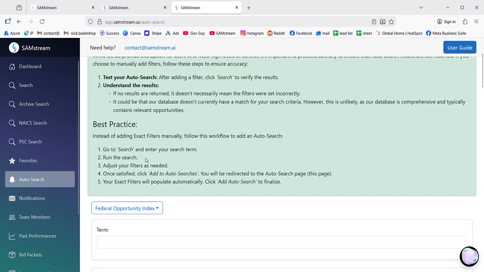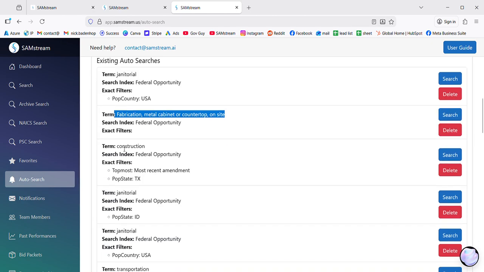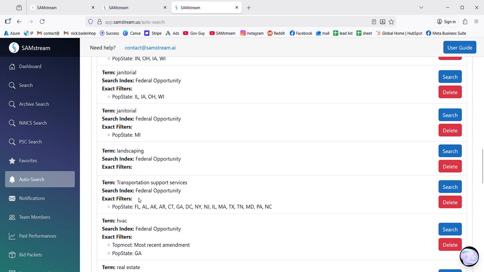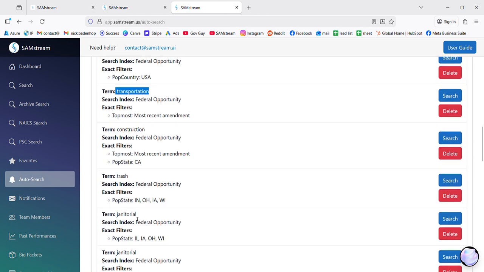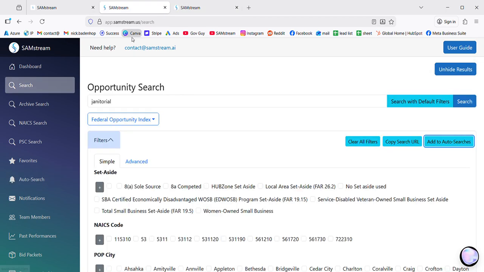Now, I've also set an auto search for fabrication, metal cabinet countertops on site. I've also set one for construction. I've also set one for transportation, trash, and landscaping, transportation services, HVAC, real estate. You can set as many of these auto searches as you want so that you get alerted about any of those projects. So now, we have set janitorial to our search term.